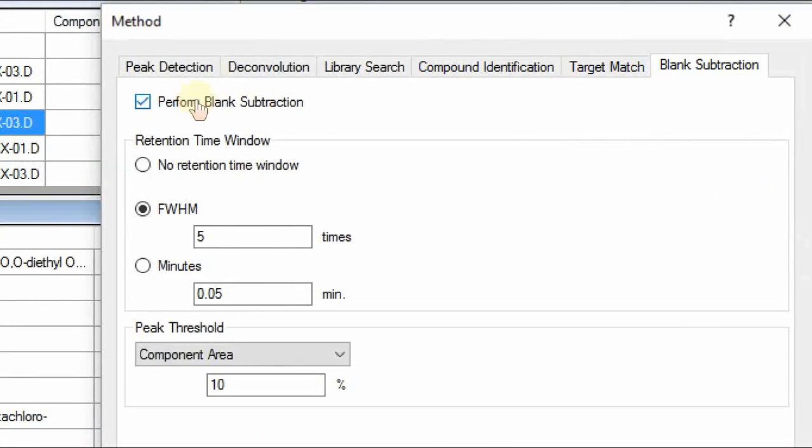You can turn it on and it will take any blank or matrix blank, for example, and subtract it from the other samples. So you can change the sample type of a particular sample and then it will end up subtracting it from the other samples.